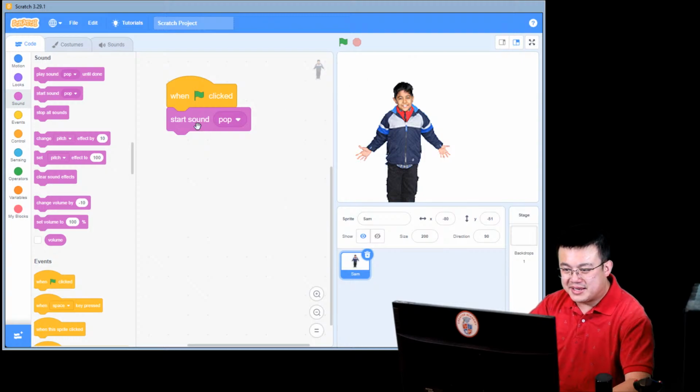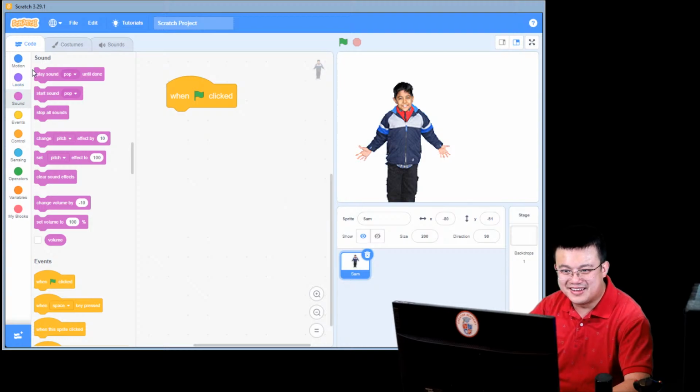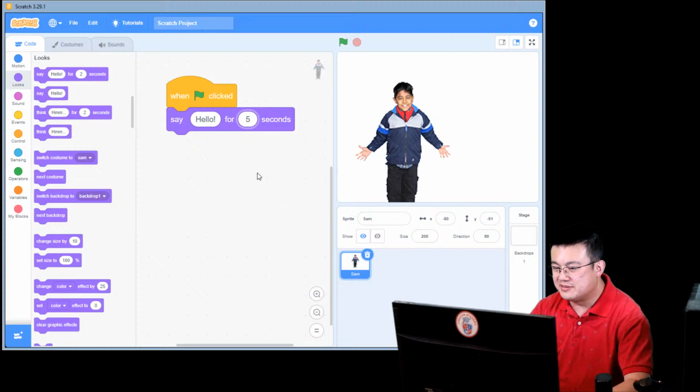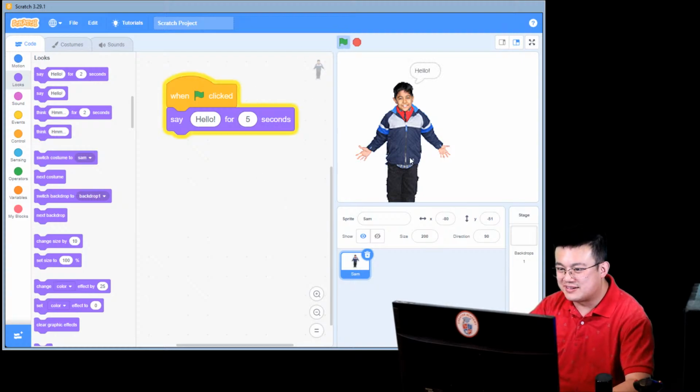But we don't want to make him make pop sounds. We want him to actually say stuff, right? So how do we make a character say something? Go into looks, and then we go say something for how many seconds, right? Say hello for 5 seconds. Say hello. Now our character's saying hello.